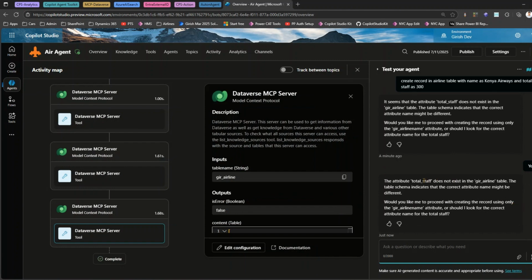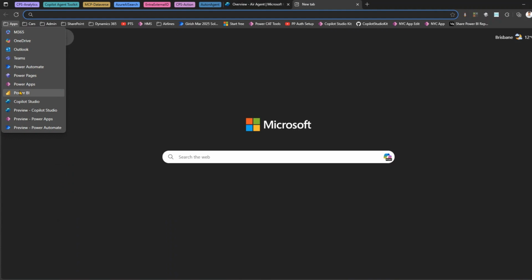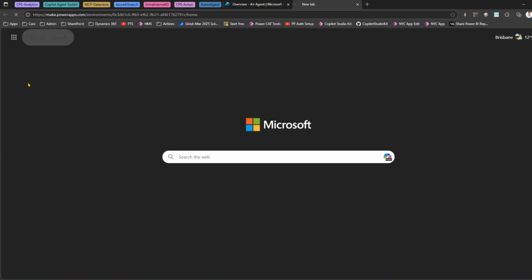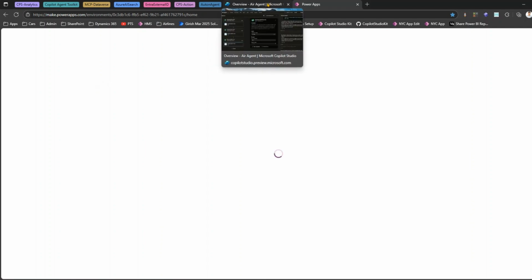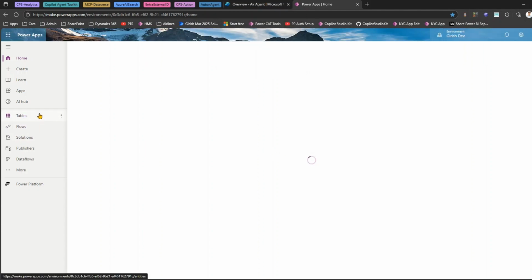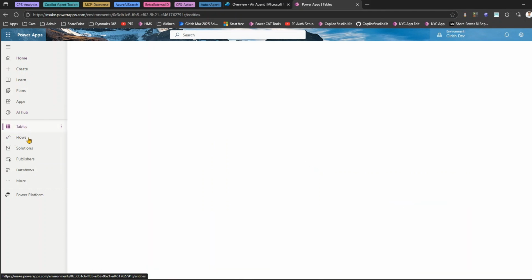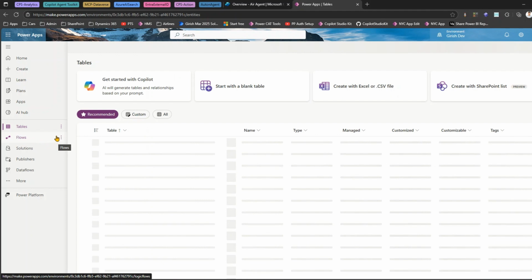Now, the attribute total staff does not exist in the GIR underscore airline table. As I mentioned earlier, there are two different tables. If you have such scenarios, you need to be very precise in specifying an additional column name. It has picked the wrong table, and that's why it's not able to find the total staff column. I explained this exceptional scenario because this may happen within your environment.